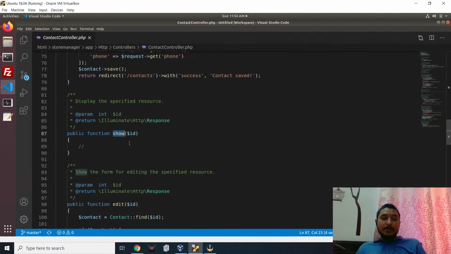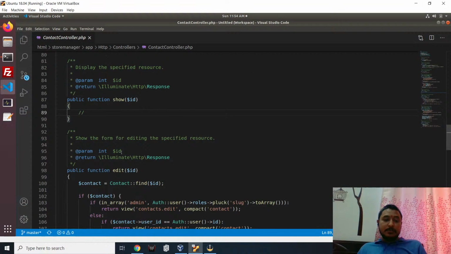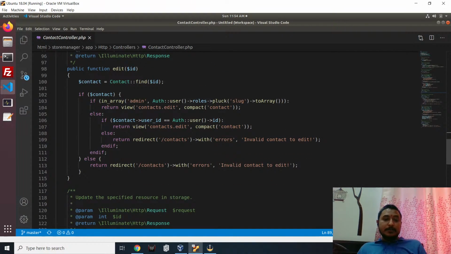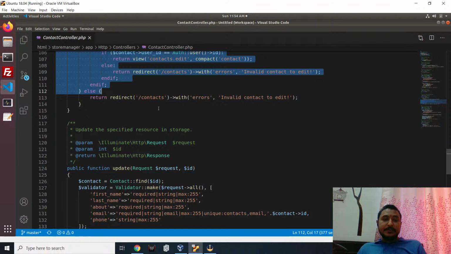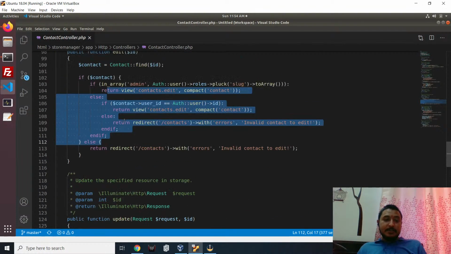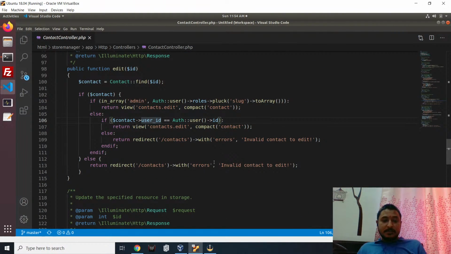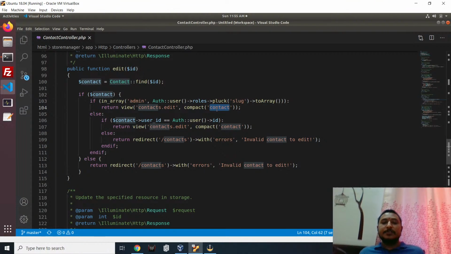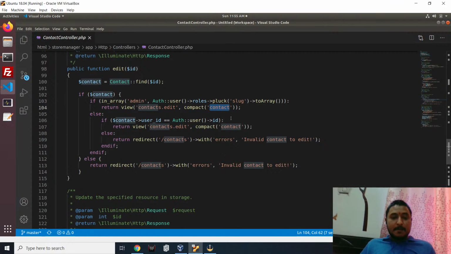Show is if you want to create a view page of the contact, you can do it here. In edit, we show the edit page with the pre-filled data. For the pre-filled data, you can see we are on the contact edit page. We are sending this contact information. So from this information or object, we can get the existing data of the contact object.